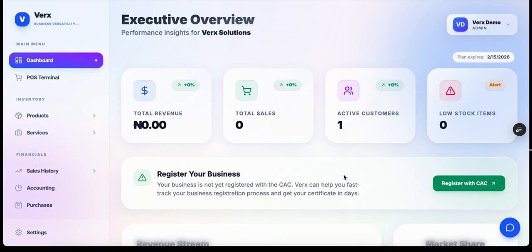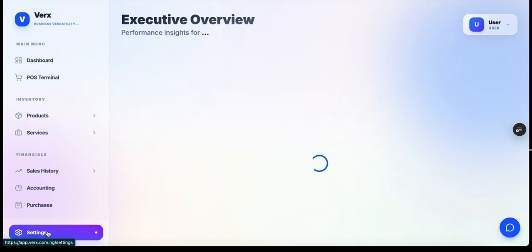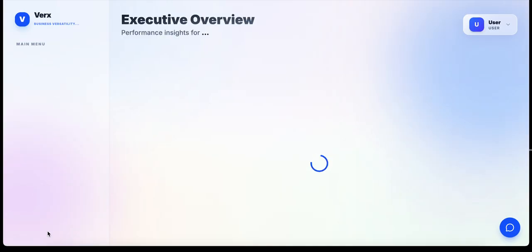And to do this, you need to first head to settings here on the screen. When you get to the settings page, this is where you set information about your business. Here you can even add a collaborator to your business. You can update your payment information and the rest on this particular page.